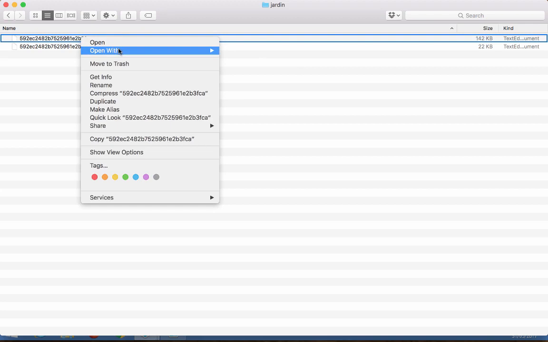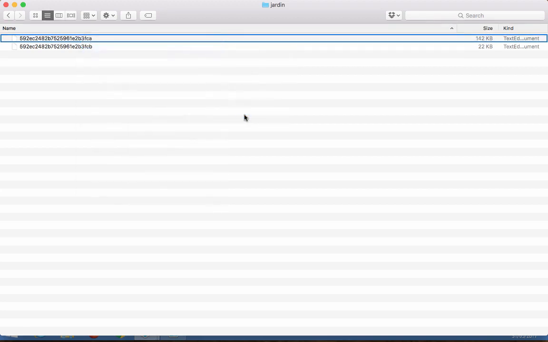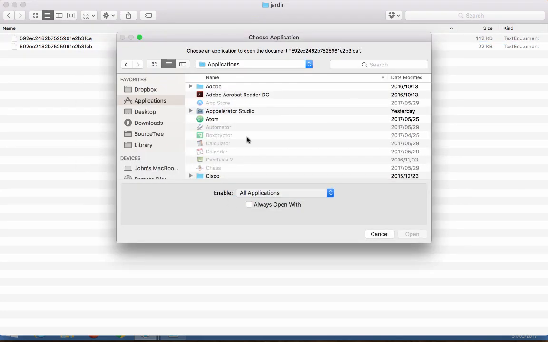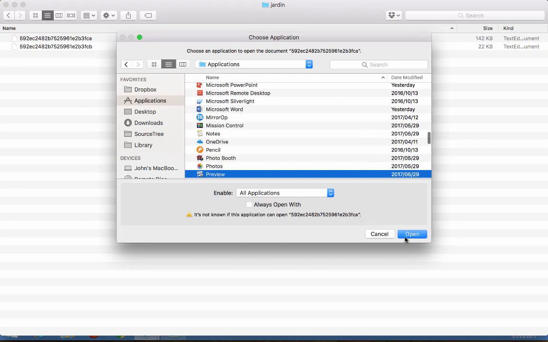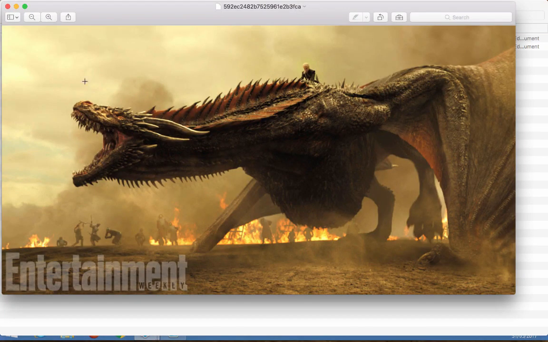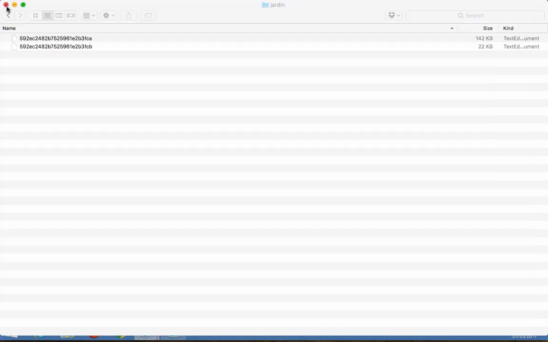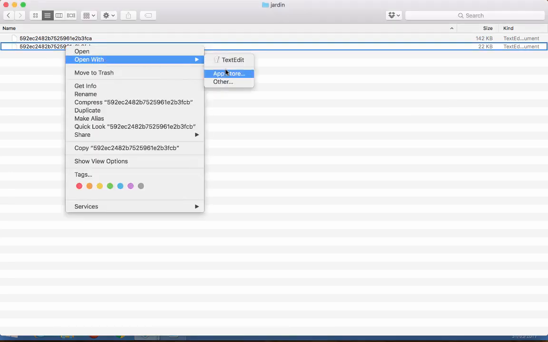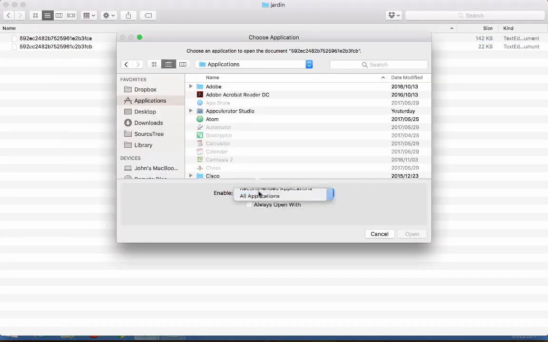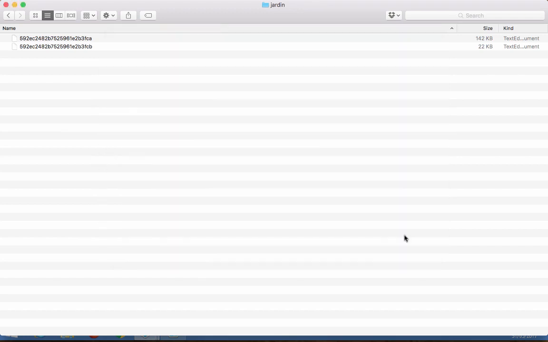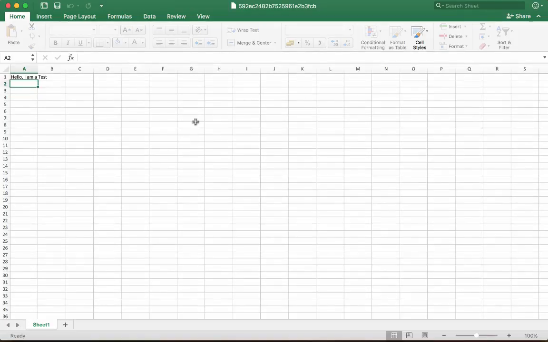But if I go over here and I say, okay, fine, let's open this one. The first one was the JPEG, so if I just use preview over here, there's the JPEG that we sent. Okay, cool. And the second one was an Excel file, so let's open it with Microsoft Excel. We can see, there we go, this is the Excel file that I had inside the notes document.